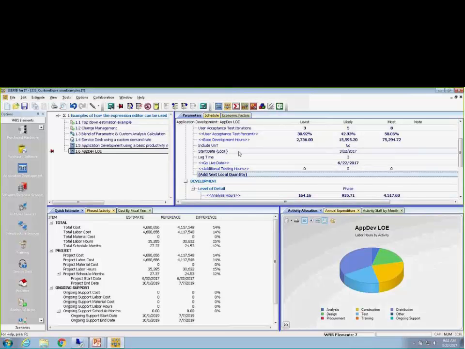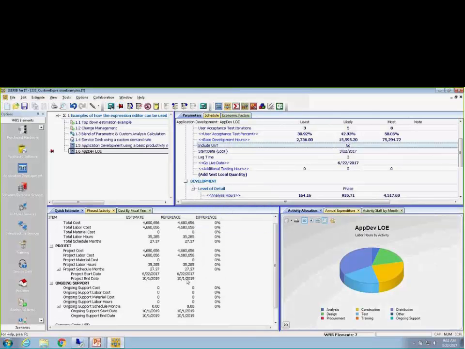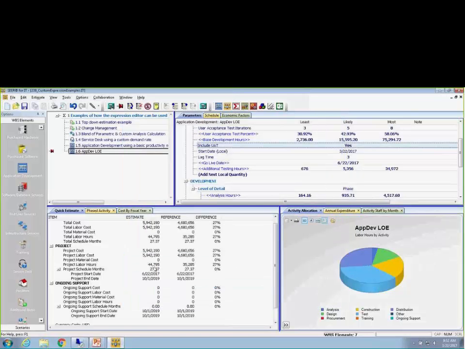You can see here's an example of a question. Am I going to include user acceptance testing? I'll set a reference, so that way you can see the difference. Right now, the estimate and the reference are the same, zero difference. But if I want to say yes, we're going ahead and include it, I can see that my labor is impacted because I wanted to include user acceptance testing in my estimate.